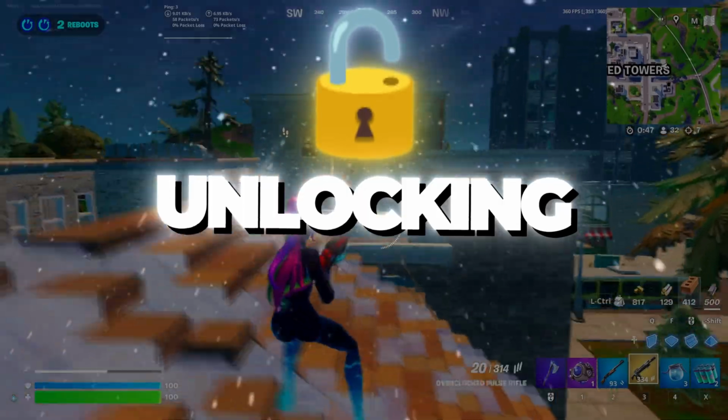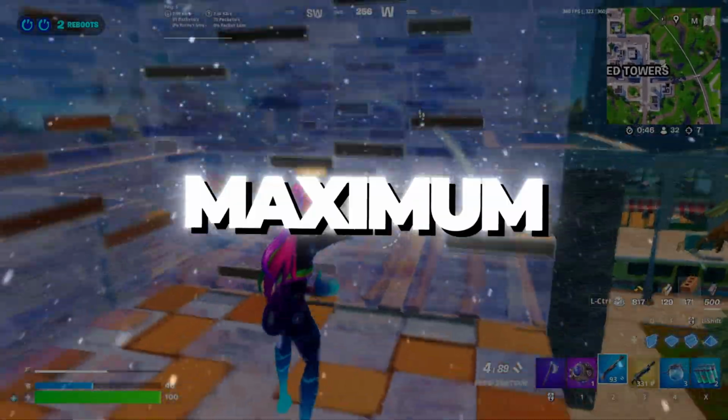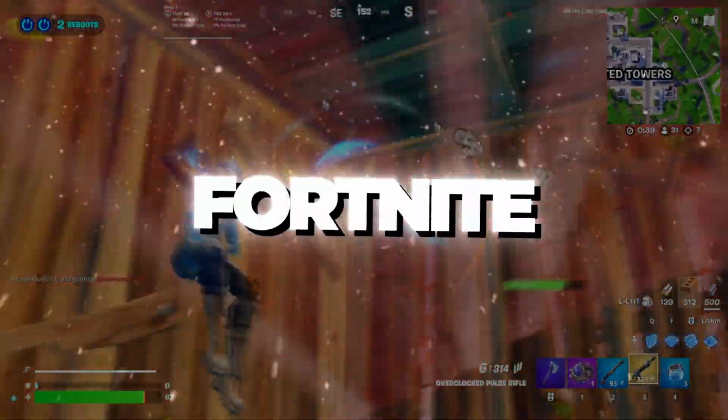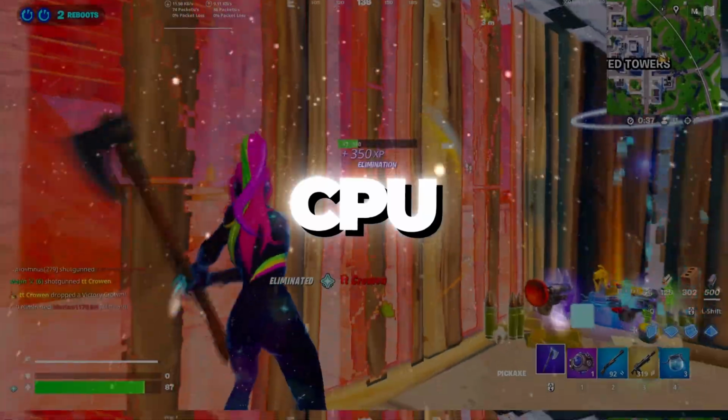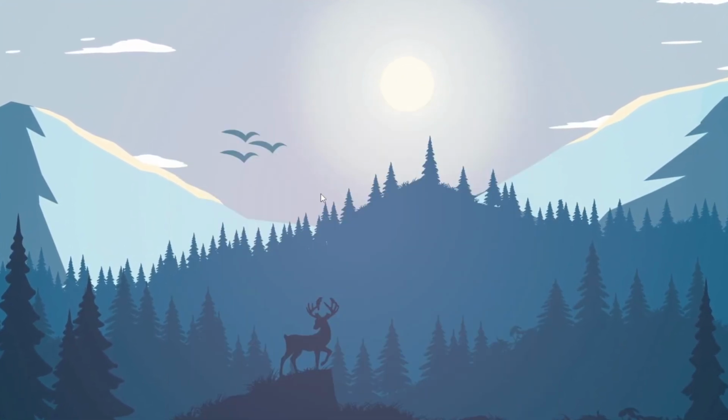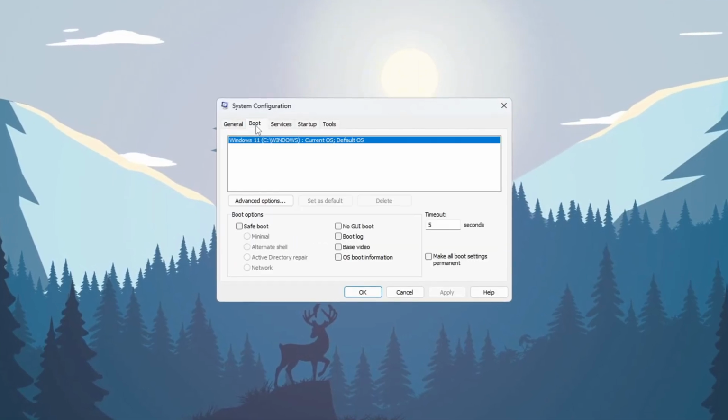Step 7. Unlocking all CPU processors for maximum performance. By default, your PC might not use all your CPU cores when it starts. We can fix that so Fortnite gets the most power from your CPU. First, press the Windows key and search for System Configuration. Open it, then go to the Boot tab. Click the Advanced Options button.